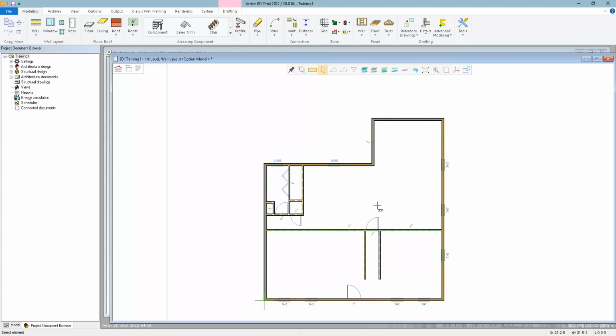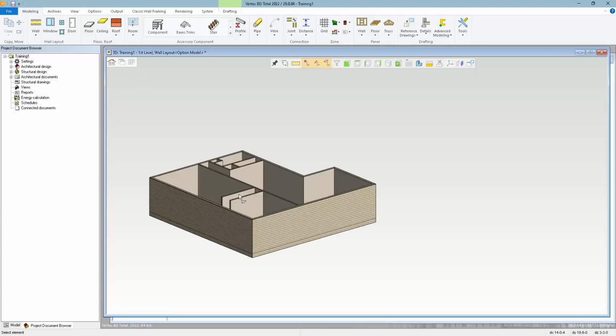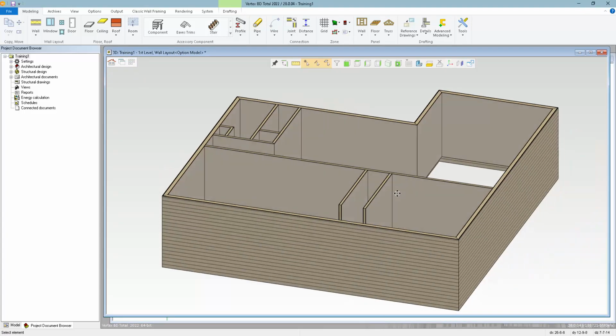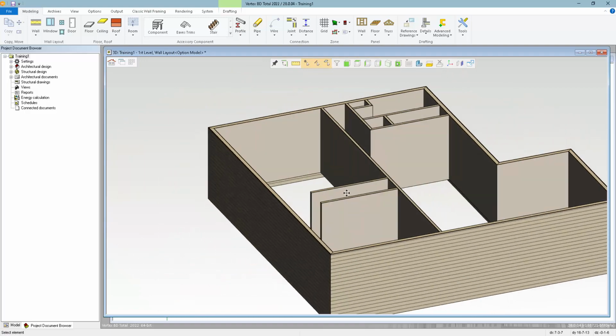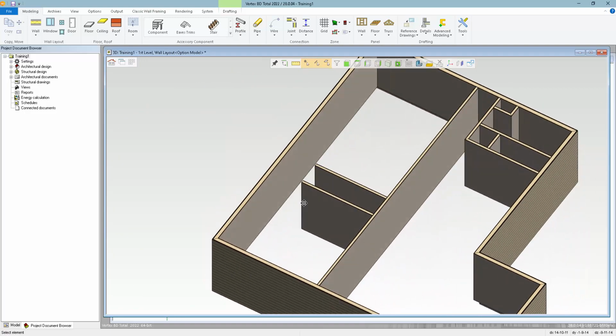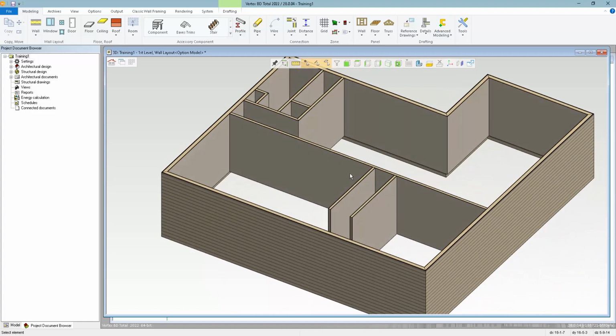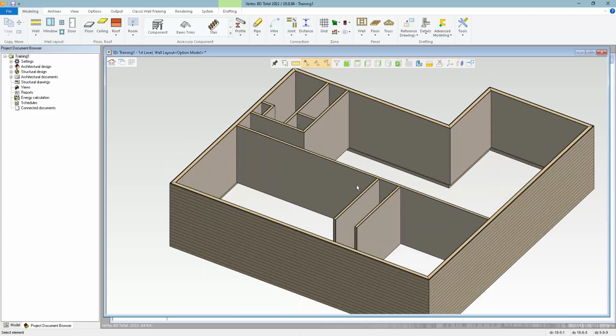Hit escape to get out of the insert wall function, and then I can hit F2, or I can click on this middle button to switch between 2D and 3D windows and see what it looks like in the 3D model. So I'm just pressing down on my mouse wheel while I move my mouse around a little bit to rotate, and I can zoom in and out by rolling the mouse wheel.